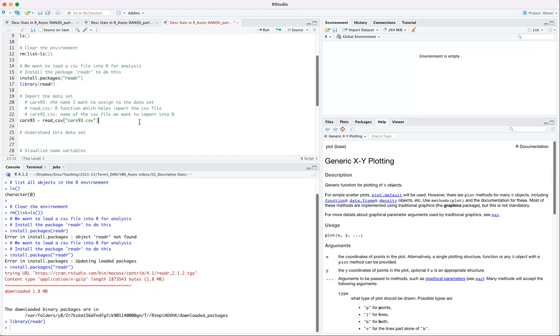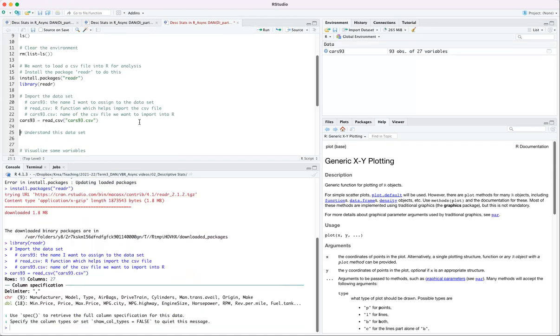So I'm just going to run this, and there it goes. R has run this, and it has brought something into my data environment. cars93 has 93 observations with 27 variables. So let me understand this particular data set.